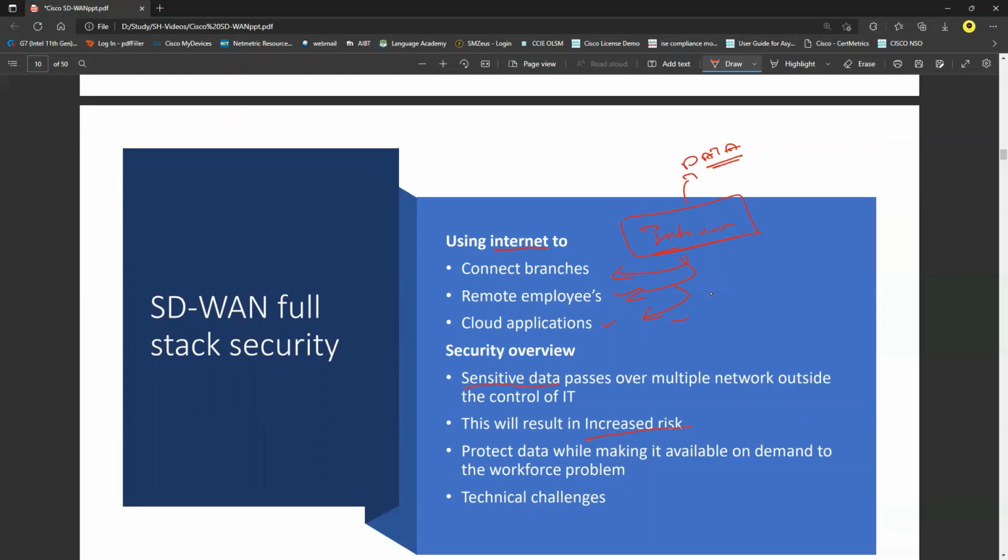Now, what I need to do is, whenever the users are trying to access the application via internet or MPLS, it doesn't matter, my main concern will be data protection. So I'm providing the security for the on-demand workforce. And of course, there will be technical challenges in order to overcome this problem.